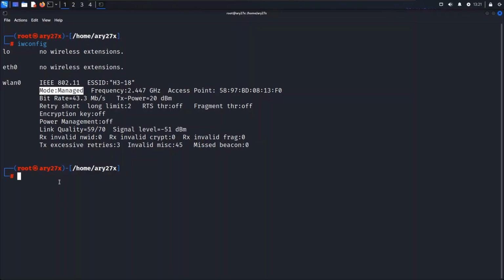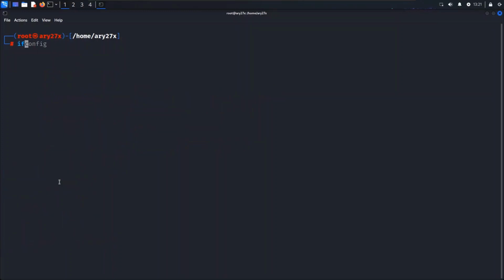So the first thing you do is airmon-ng check kill. This would kill any process which would interfere with your wireless card being in monitor mode. And then we could just do ifconfig wlan0 down, iwconfig wlan0 mode monitor, ifconfig wlan0 up.